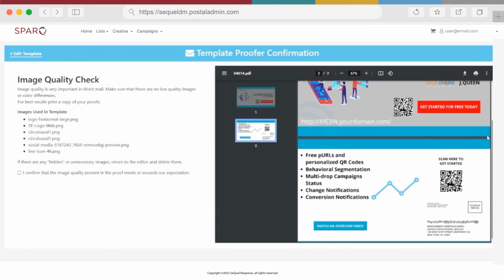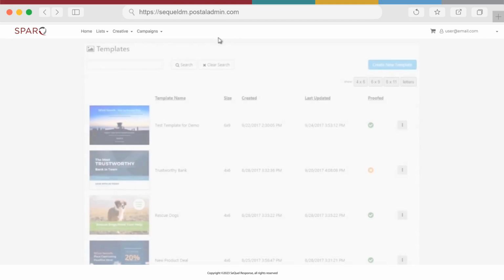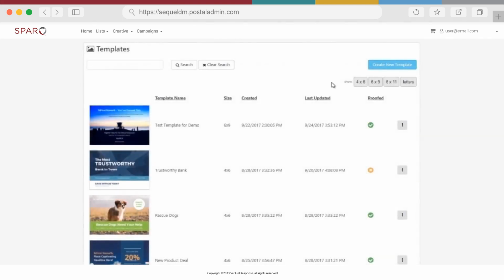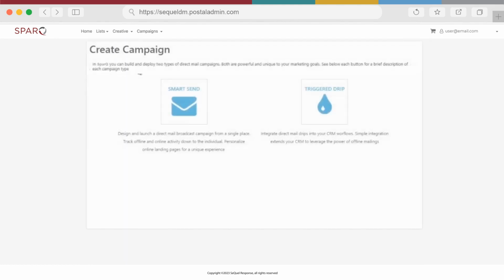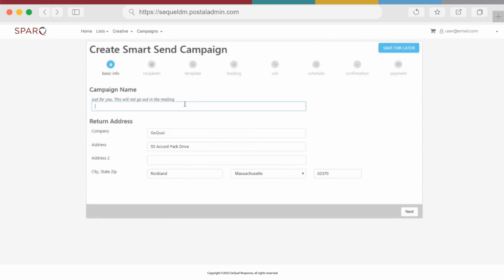Finally, just like your favorite email marketing tools, SparQ keeps your template in a library so you can reuse them as often as you'd like. It's super easy to build campaigns in SparQ. Wizards walk you through, step-by-step, the campaign creation process.